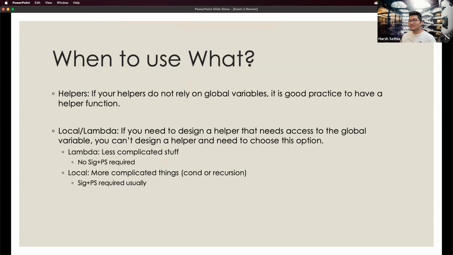I don't think so. Sean and Jonathan can maybe speak to this as well, but I think in most cases, if your local helper function does not look very complicated and does not rely on global variables and you still made it a local, I don't think we have deducted in that case, but you should be following the rule in general.